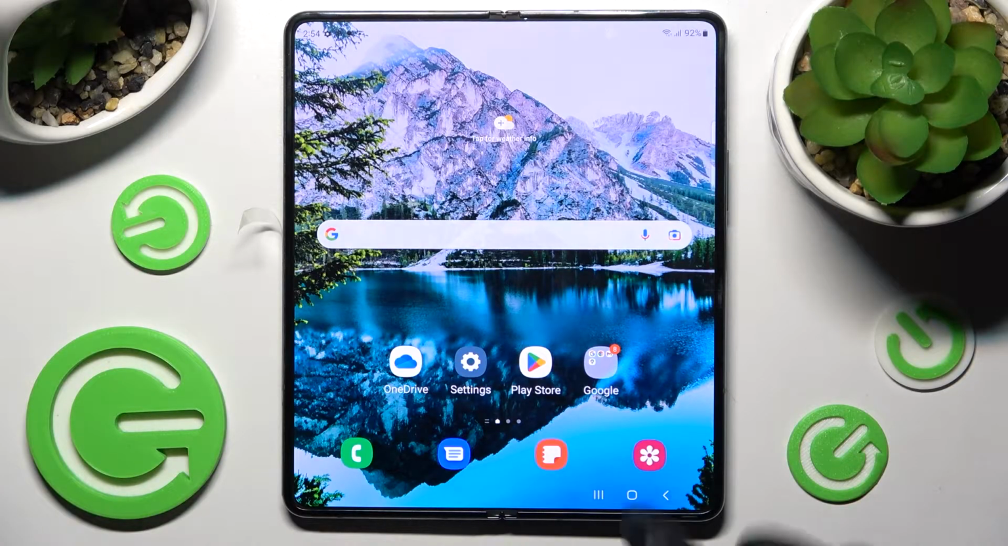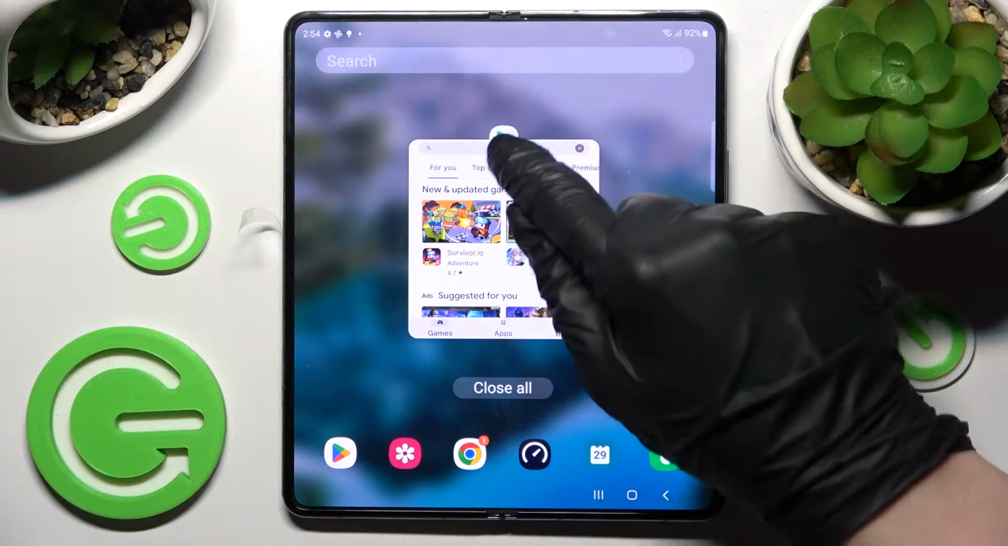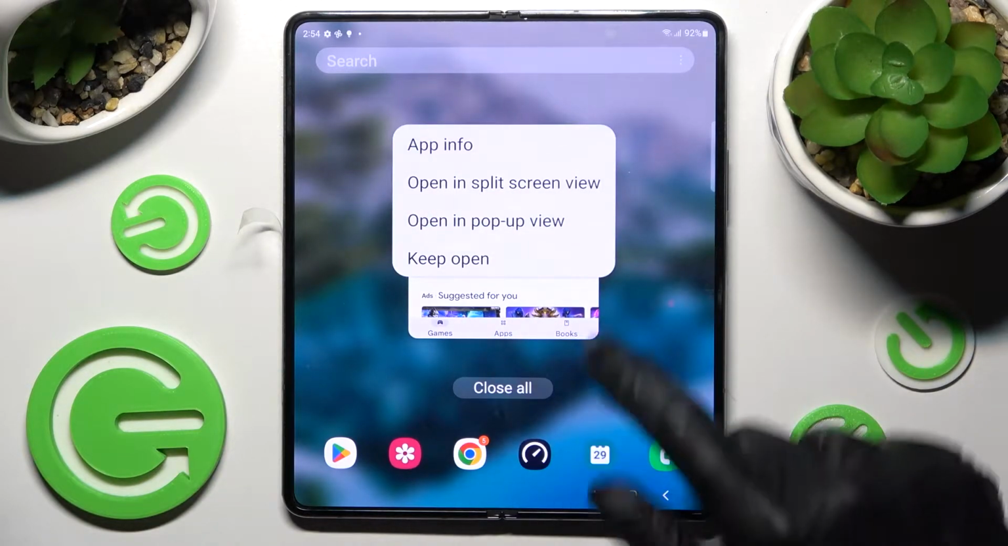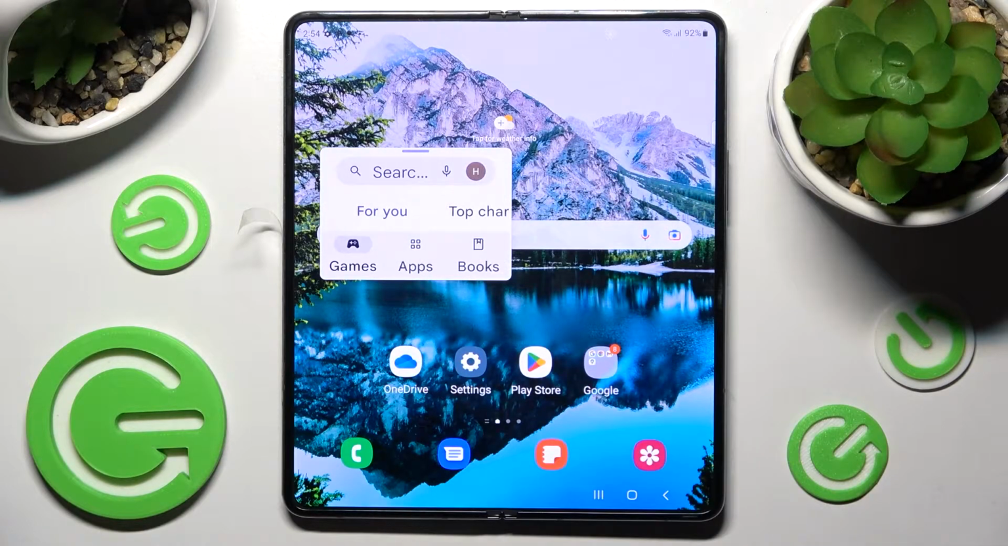First of all, select an app like Play Store and click on this button with 3 lines. Then click on the icon of an app. Over here you need to select Open in pop-up view, and as you can see now, I can use my app in this little window over here.